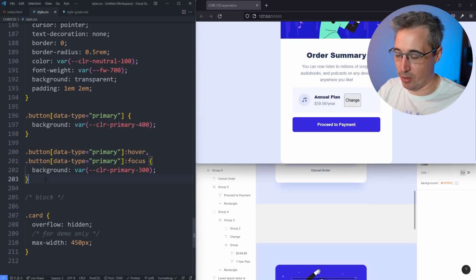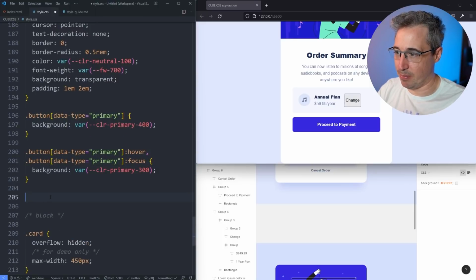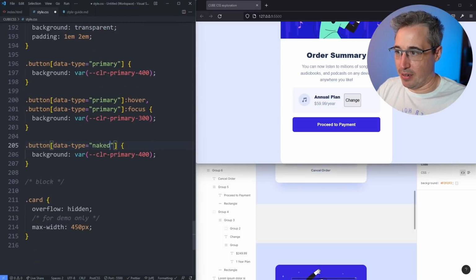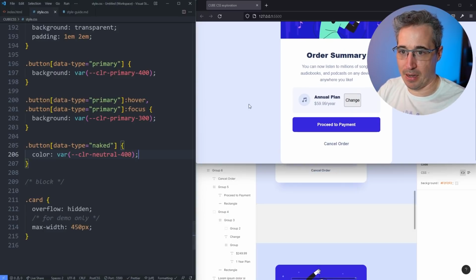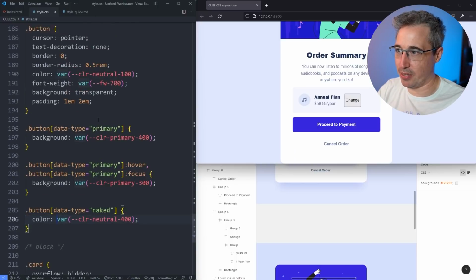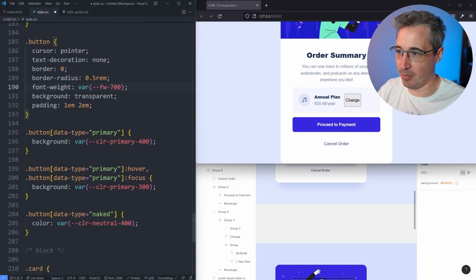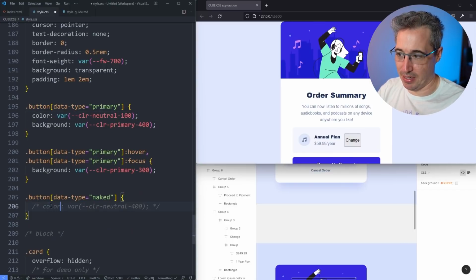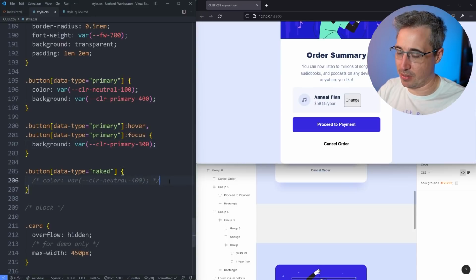And then we have that naked one. So actually, let's just grab this, paste it, and then this becomes my naked button. And here there's not actually a background color, it's just the color itself is my var color neutral 400, I think. There we go. And you can see that color. And actually, I just realized I might not even need that to be on there because this color we could take from here and place it on that one. So this, we might not even need anything. It's getting the dark color. That's curious, but whatever. We know we can fix that.